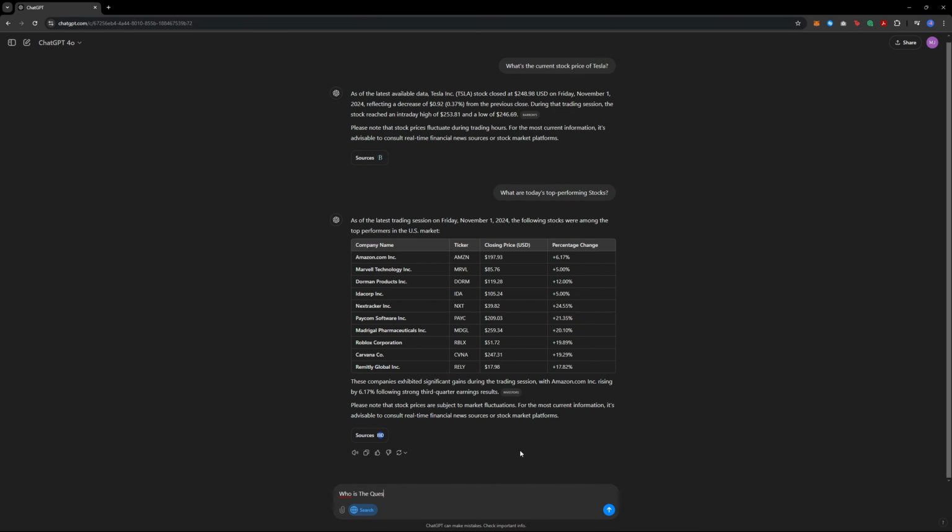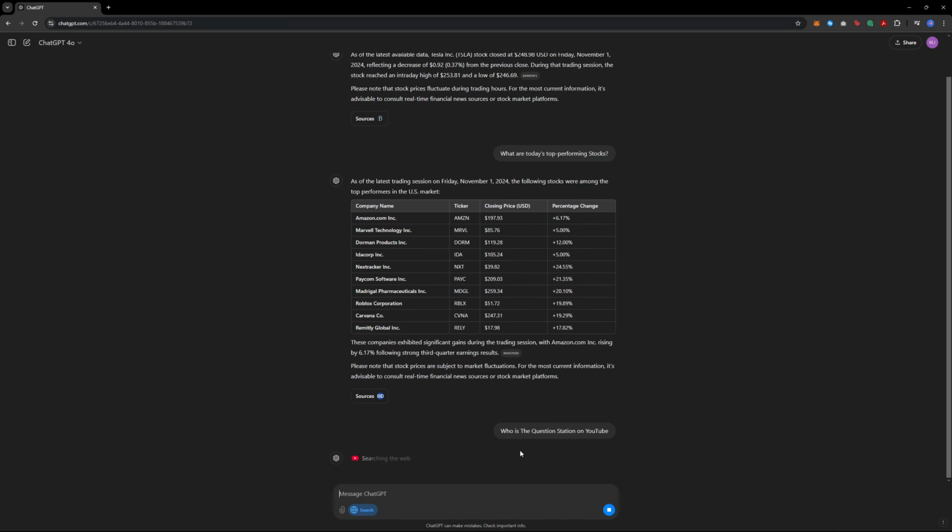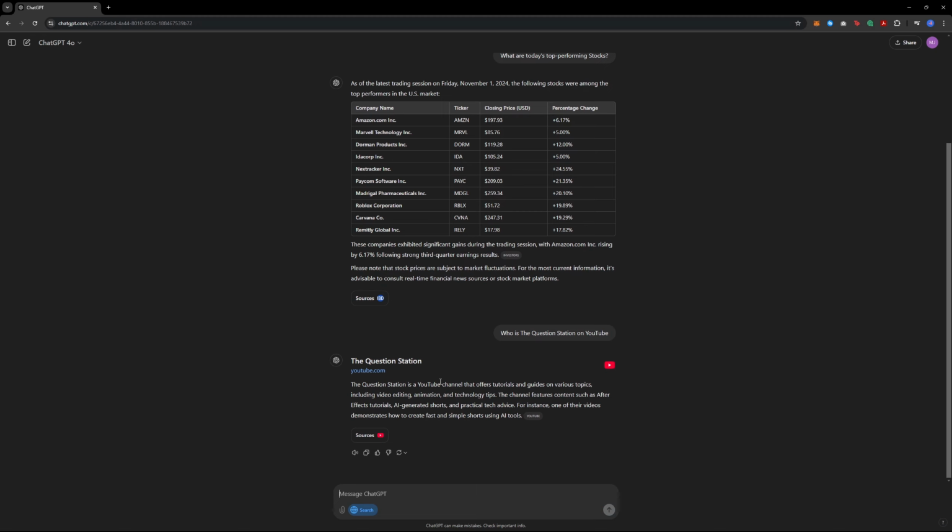This feature is perfect for questions about anything that changes often or needs recent updates, such as stock performance, cryptocurrency prices or economic headlines. And here we go, now you know how to use the search the web feature in ChatGPT. That's all you need to know.